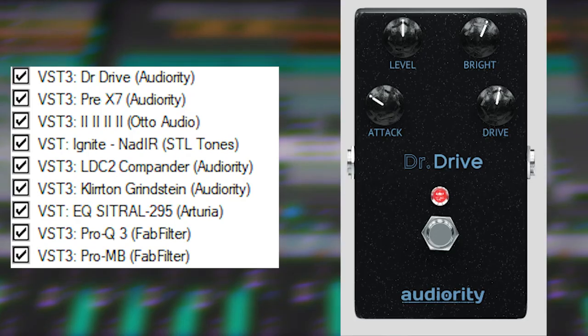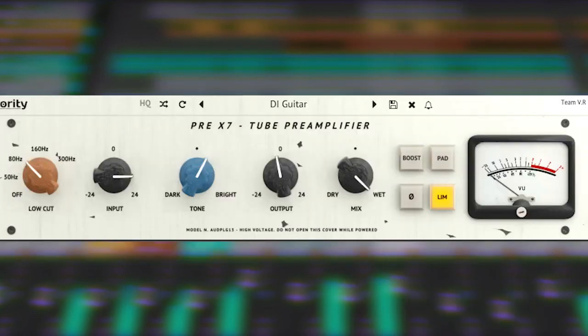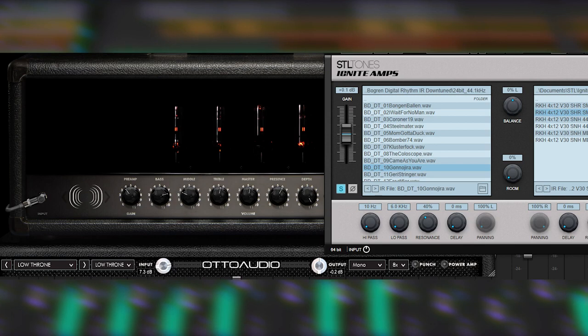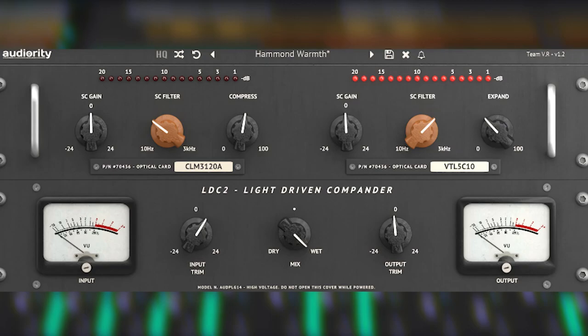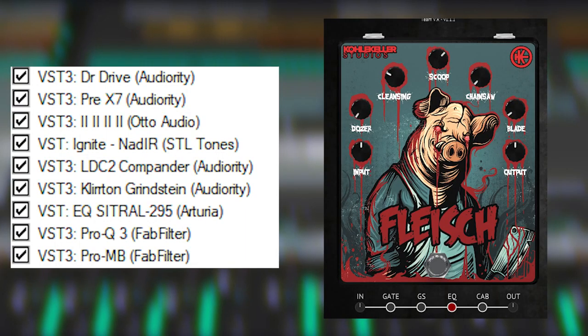For the right pan guitar, the first thing in the chain is the same DR drive pedal. Then we have a preamp, Pre-X7 from Audiority, and for the amp simulator, we use the Auto 11 amp sim. And for the impulse response, we have another IR from the same downtuned pack. After the IR on the right guitar, we run it through an Audi C2, which is an optical compressor and expander. And finally, we run it through a Clear Tone Grindstein pedal with the EQ pedal Fleisch.